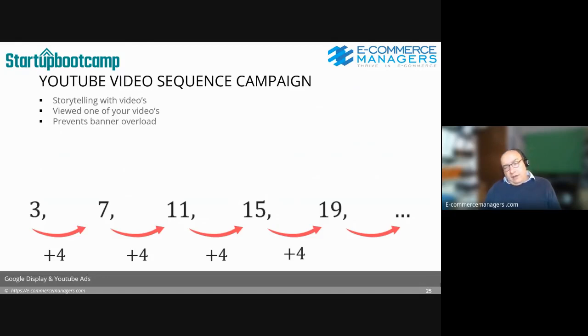You can specify how fast the ads have to be shown to them. They will start the sequence if they have engagement with any of your advertisements on YouTube. And it prevents banner overload. So this is also a really interesting reason why you would want to start a video sequence campaign.